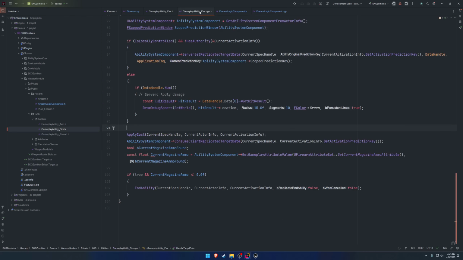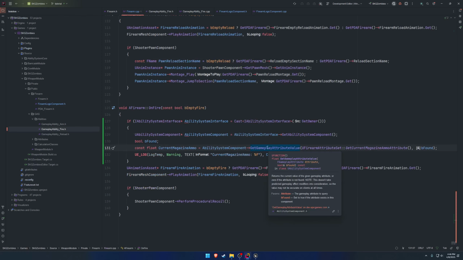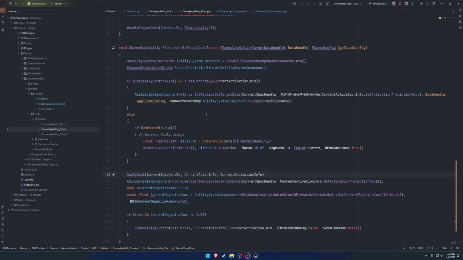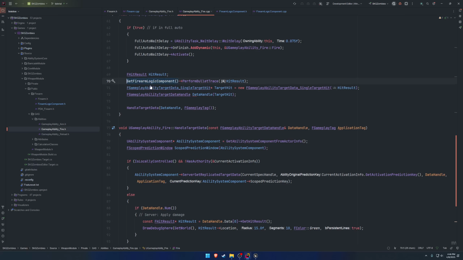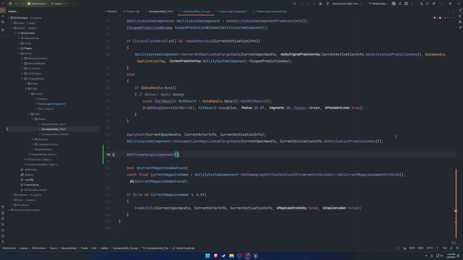Next up, let's go to our gameplay ability fire, and we want to go ahead and call that function after we apply cost, because otherwise we would basically be getting the attribute value and just subtracting 1 from it, which, in my opinion, is fine as well. But after we apply the cost, after we consume the replicated data, what we can do is grab the firearm logic component and call the PerformFireEffects like so. And now we are ready to try. So we can close down the editor, recompile, relaunch, and give it a test.